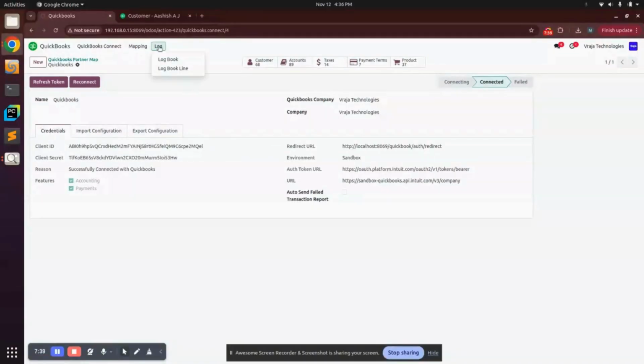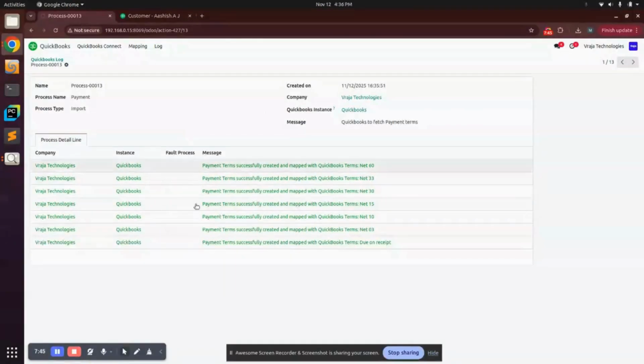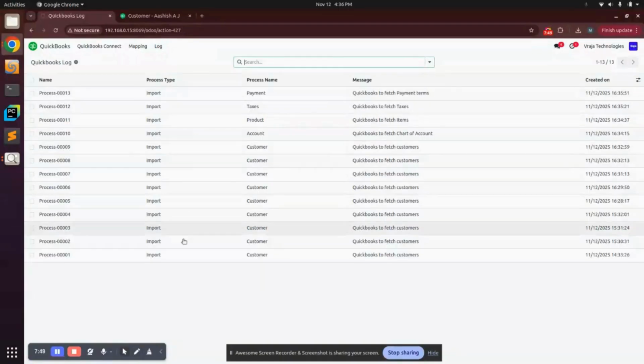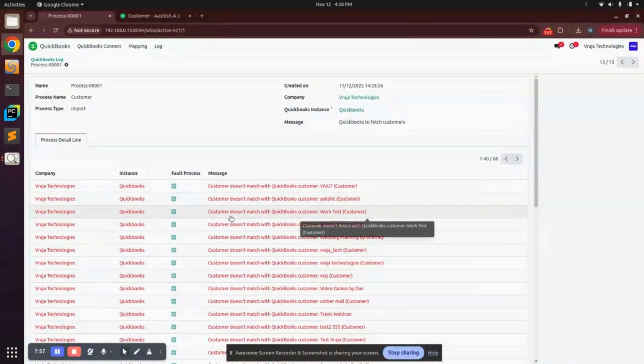Here are the log details. So there are logbook and logbook line. In case there is a successful import, it will be seen something like this, that they are successfully created and mapped. And if there is any issue while you are importing, it should look something like this. If the things don't match or something doesn't work, you will see the log details over here so that you can make the changes whenever required.